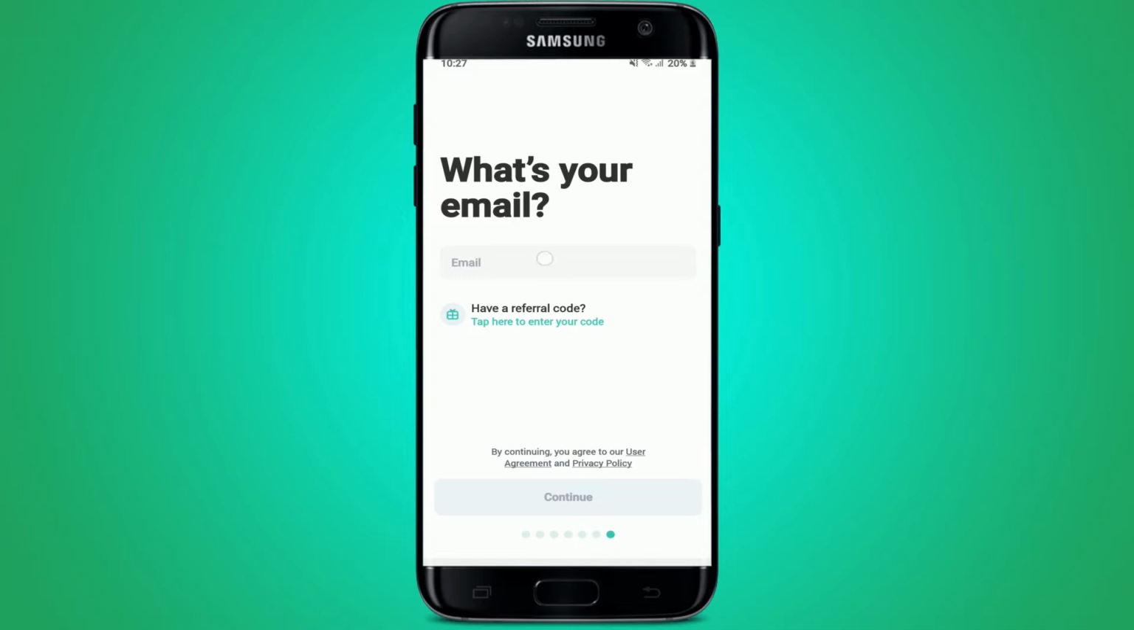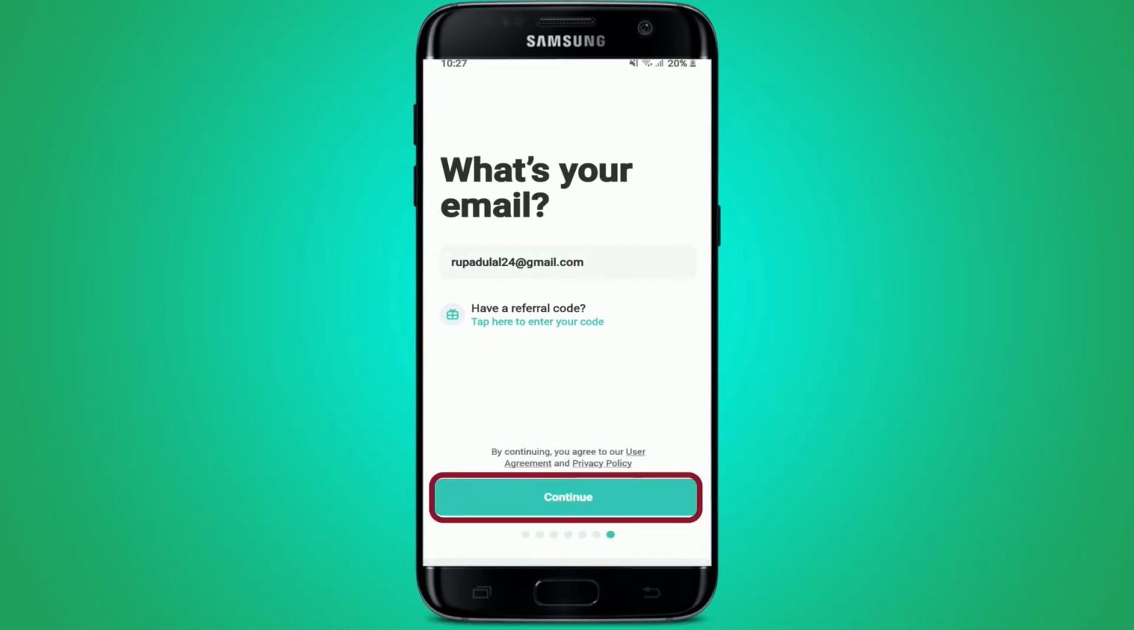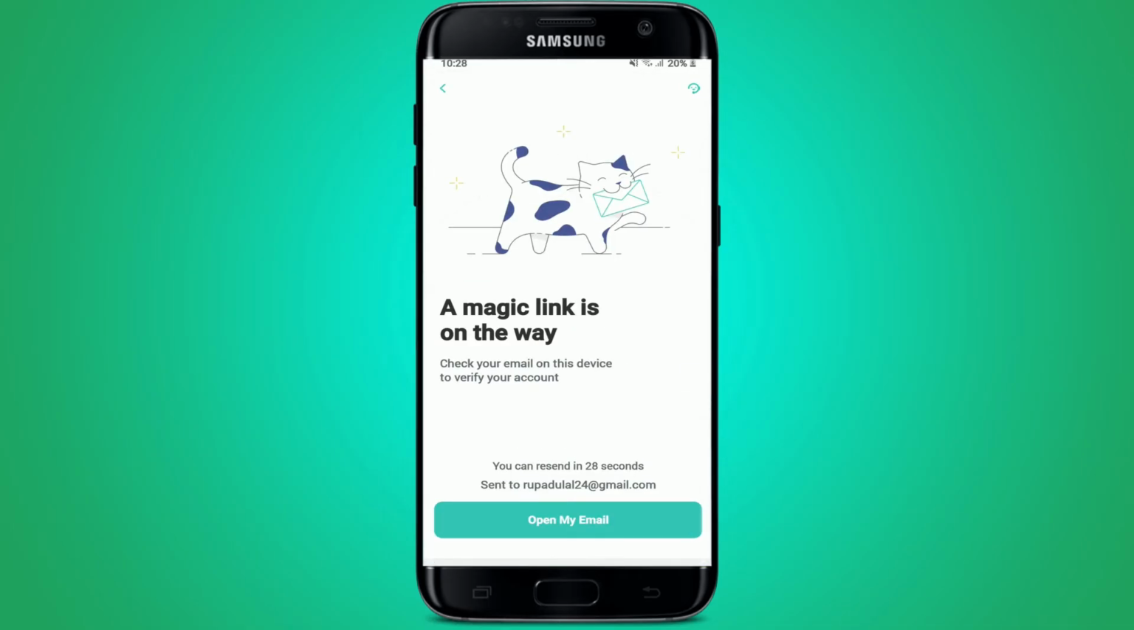You'll need to enter an email address in order to get access to your Zengo wallet account. Go ahead and type in your valid email address and tap the continue button at the bottom. You'll need to now open up your email and verify your account by tapping on open my email.